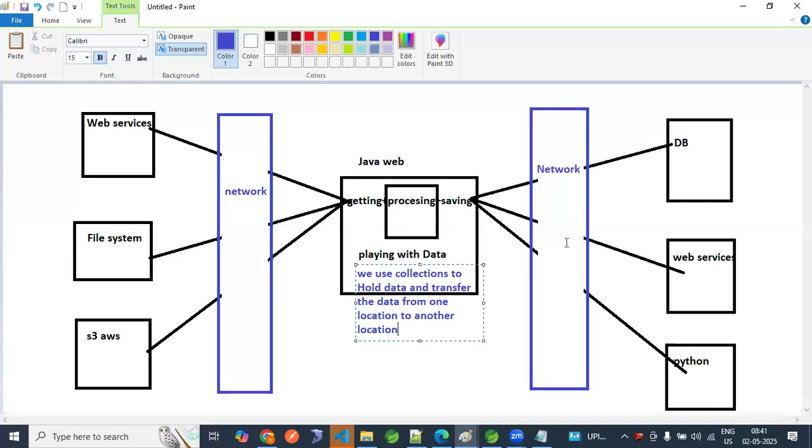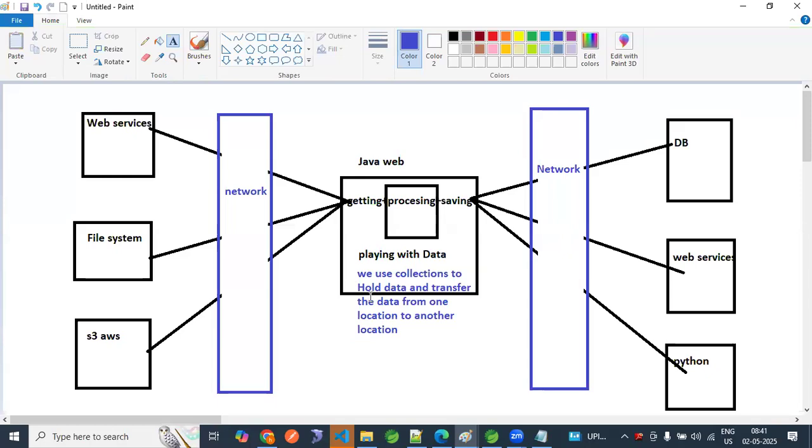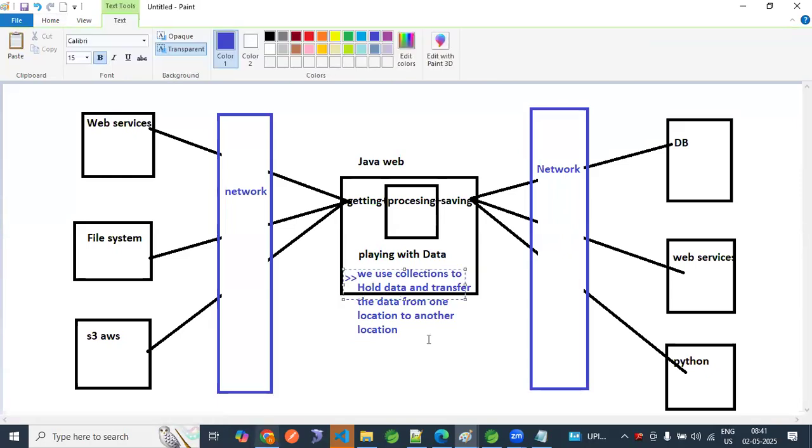So for these CRUD operations, ultimately what we require is that we need to implement Serializable. To hold and transfer the data from one location to another location, every collection implements the Serializable and Cloneable interfaces.